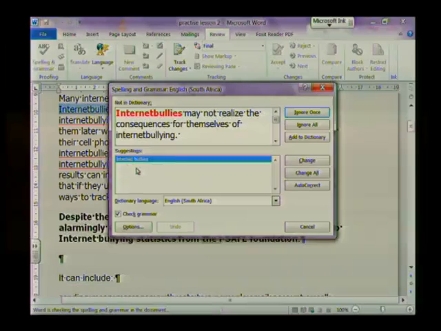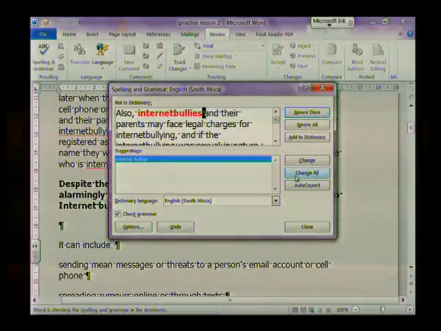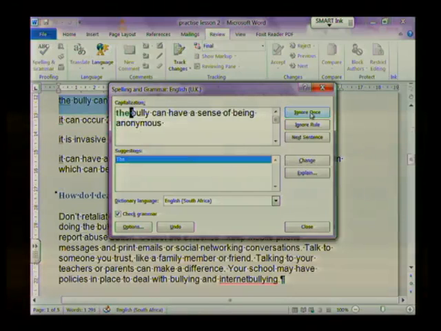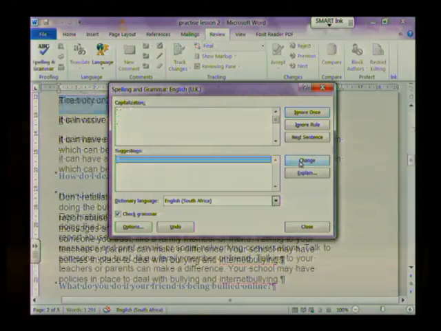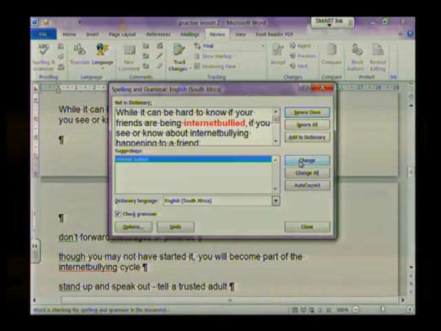Can you see it's brought up a suggestion for internet bullies? I'm going to say change all and change all again, and it'll work its way through the document, and now it's come to the grammar error, and it's just telling me it's an order of words, but it's actually not. It should be like this, so I'm just going to say ignore, and they want the bully to be in a capital letter. I'm going to change it all the way through.